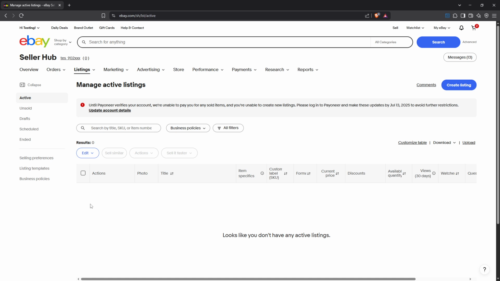To proceed, check the box beside each listing you want to change. This feature allows you to select single or multiple listings at once, making bulk editing a breeze. If you're dealing with several listings, this step can significantly speed up the process, ensuring you're efficient with your time.